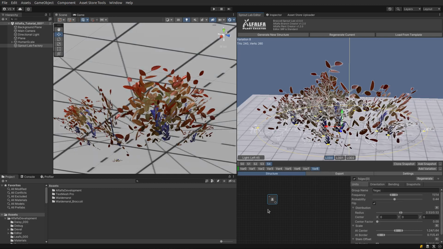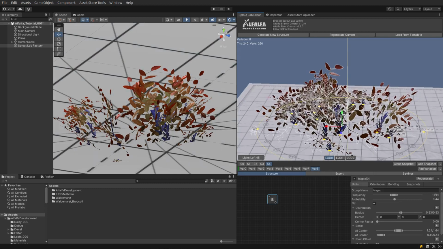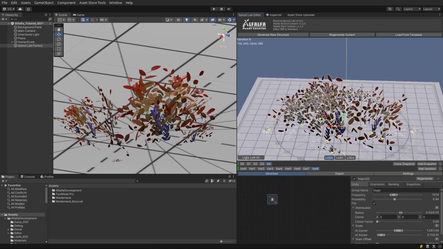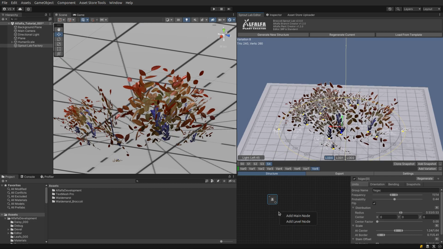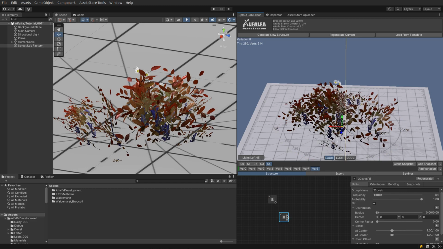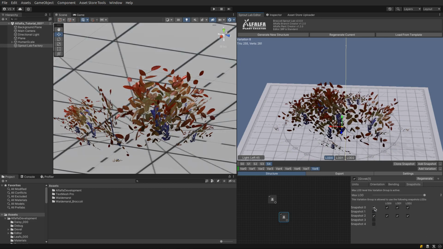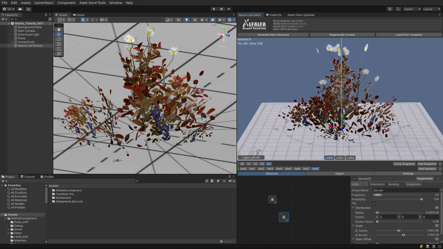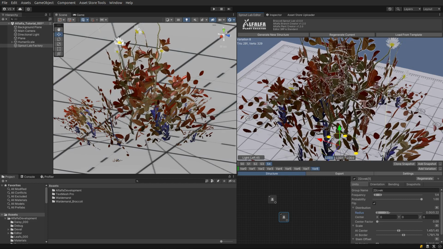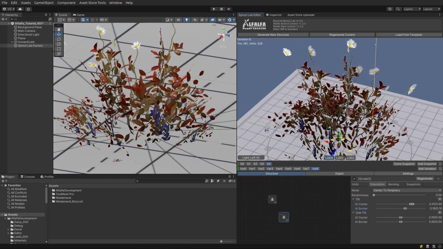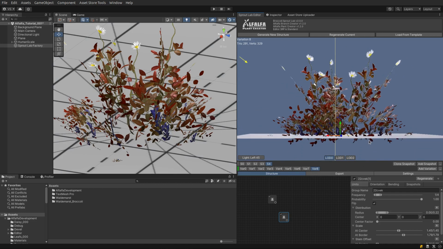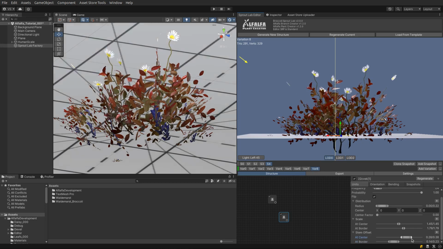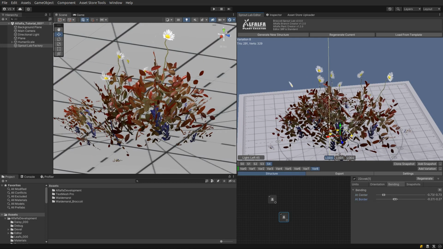Next, I would like to add an additional group of units at the center of this variation to include mostly flower snapshots. So I will add a new main node, go to Snapshots, and select snapshot number 2 and number 3 that are the snapshots that contain the flowers. I will set some of the properties for these snapshots, such as the distribution, the tilt, and the bending, to give it a more random look. I will also generate new structures for this variation unit group.